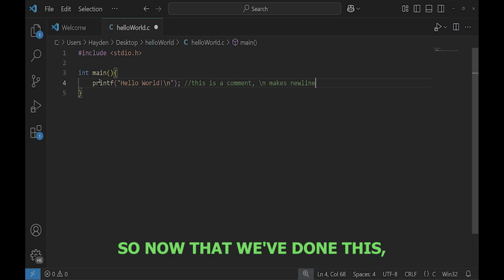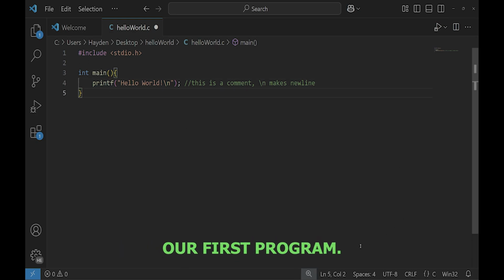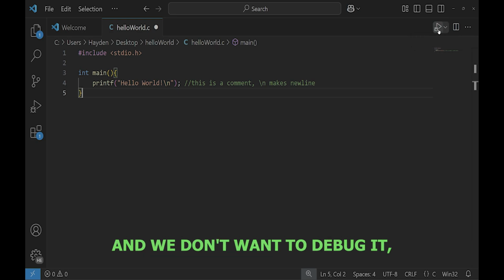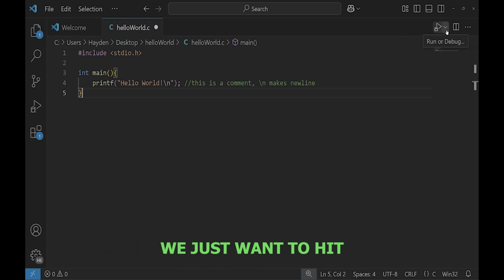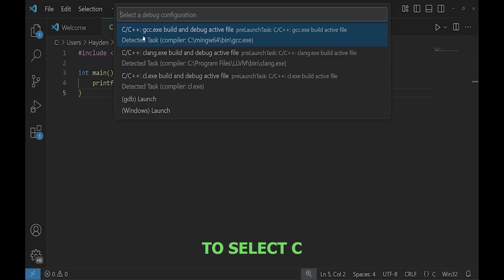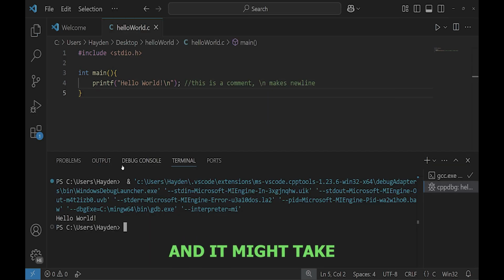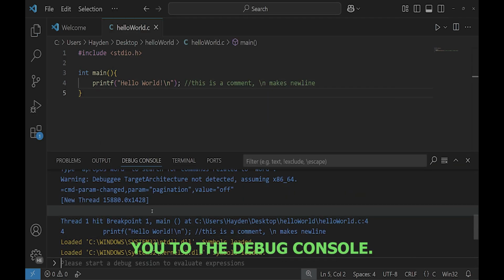So now that we've done this, this is all we need to run our first program. I'm going to head up to this little run button, and we don't want to debug it. We just want to hit this little arrow and go to run, and then we're going to select C, compile and build with GCC. And it might take you to the debug console.